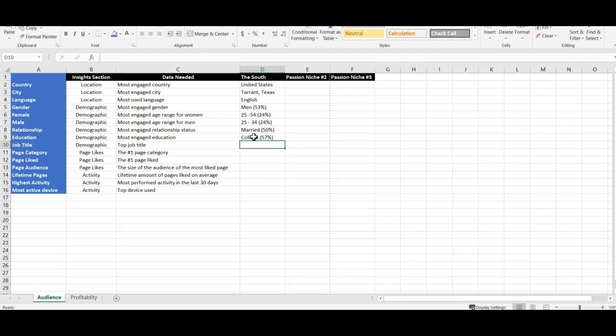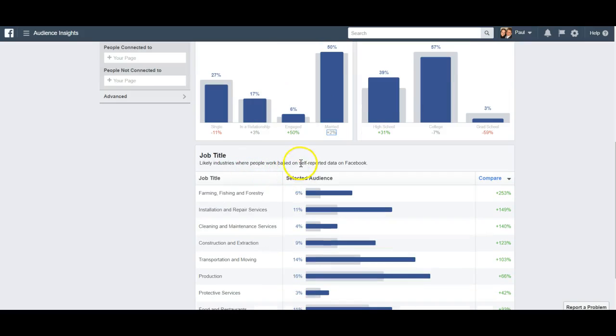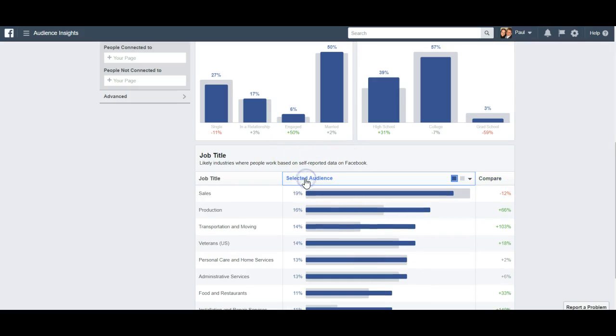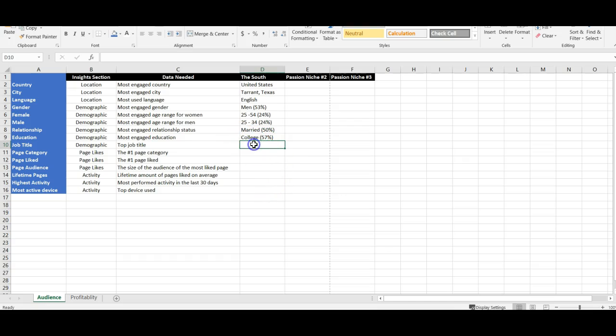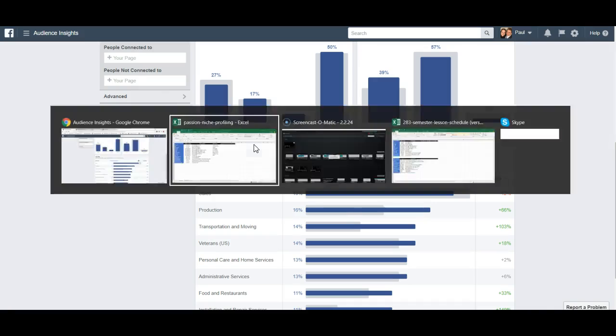All right, top job title here. Now, one thing to note, some of you will find that there's no information in here, and then you just put in that cell saying no data given. But we'll again order it from most popular. Sales is the most popular. So we're going to say sales, and I should have looked at the percentage, at 19%.